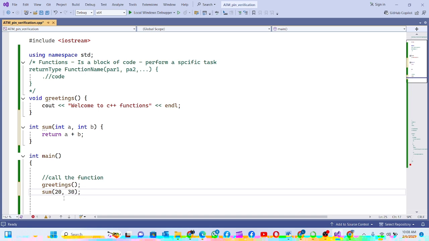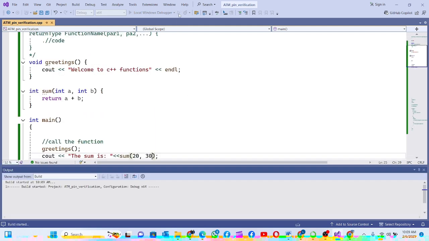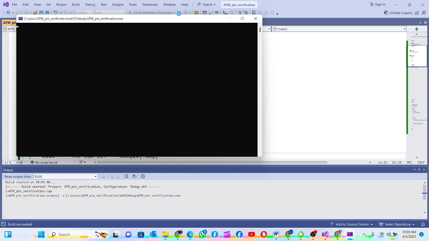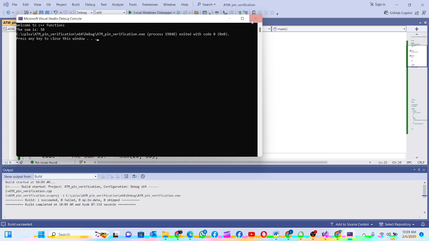But this time around, since I don't have any print out statement here, in order for me to have a result, I'm supposed to do a cout there. So the sum is, for example, and I do this. So if I do this, then I should be able to have my sum. And the good thing with a function is that it can be called as many times as possible. So the sum is 15.